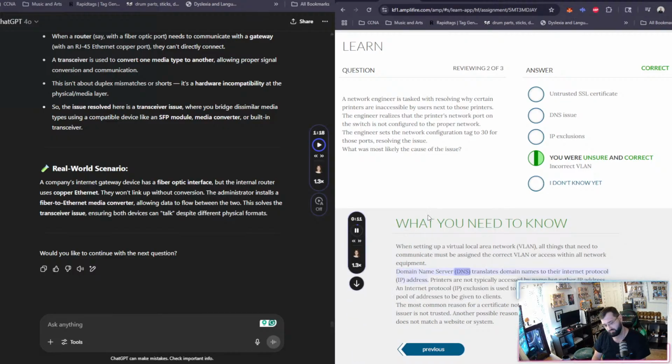Domain name server DNS translates domain names to their Internet Protocol IP address. Printers are not typically accessed by name, but rather IP address. An Internet Protocol IP exclusion is used to omit an IP address from a DHCP pool of addresses to be given to clients. Yeah, but I think that if you gave the printer a DNS-like name, it would be easier to constantly find, troubleshoot, and fix.